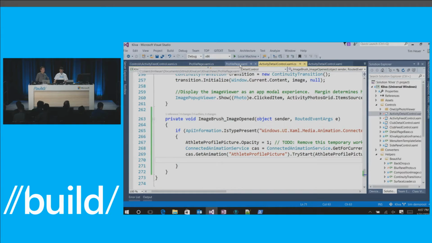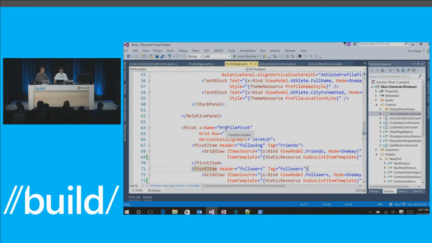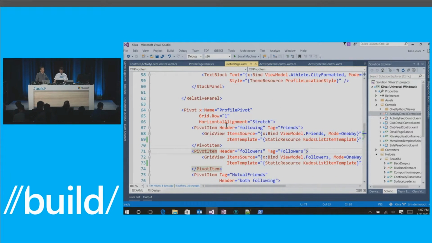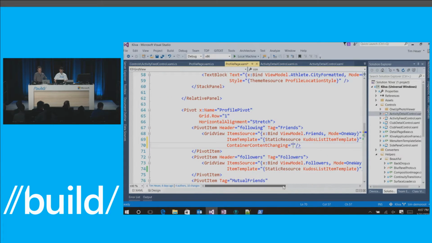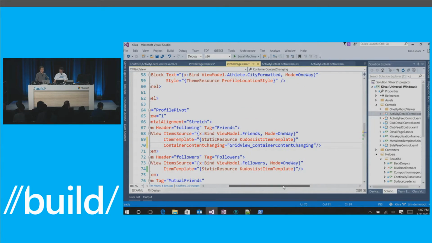So if we go to our profile page, and if we look at this, this is our grid view for our friends. So we're going to go in here and say container content changing, and we'll go ahead and just do the default there. Say go to definition.